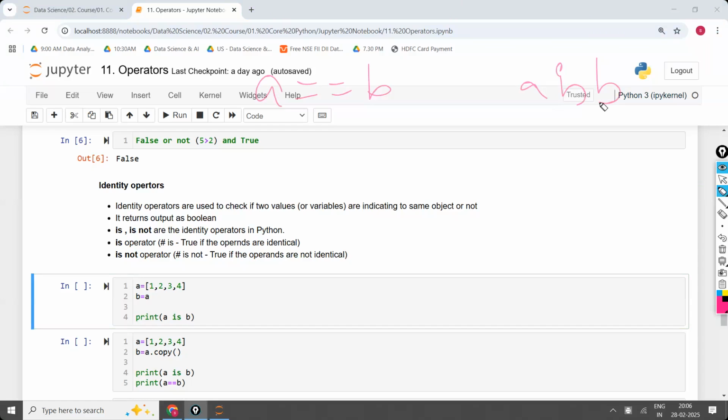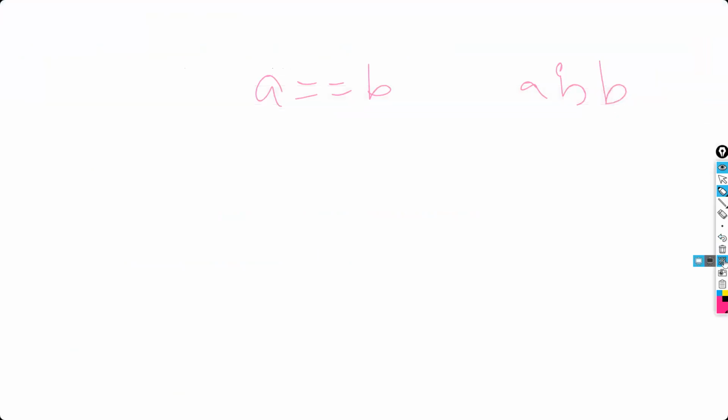Right? Now, if I write here A is B, this one is called a comparison operator. This is called an identity operator. Operator wise, comparison operator and identity operator. What is the meaning? It will compare the values. It will compare the objects.